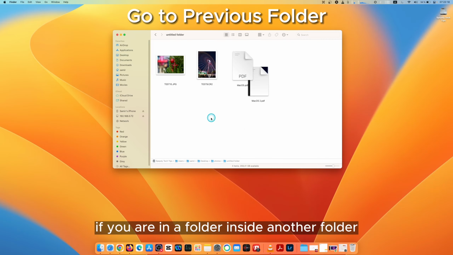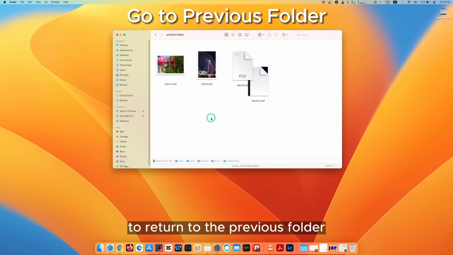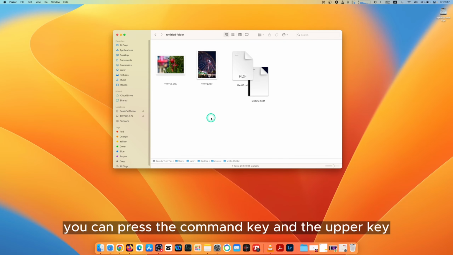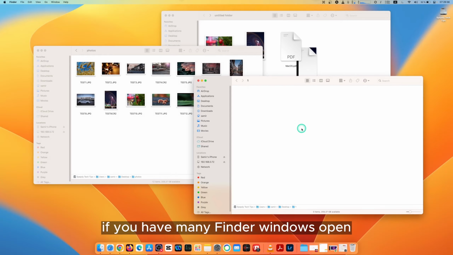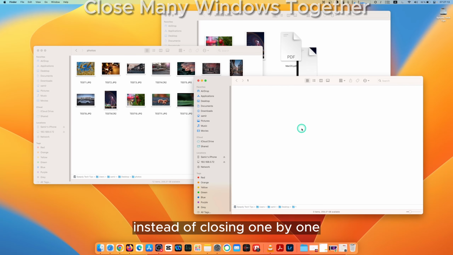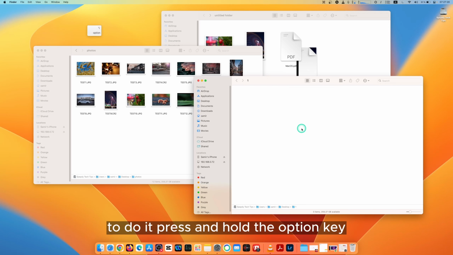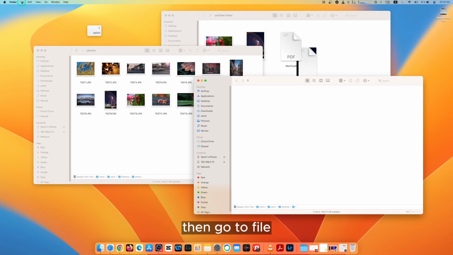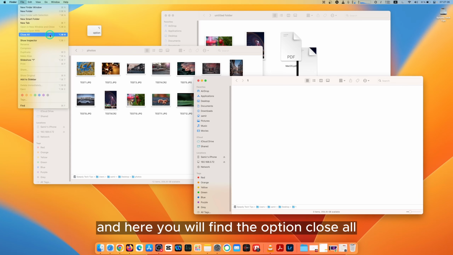If you are in a folder inside another folder, to return to the previous folder, you can press the Command key and the Up arrow key. If you have many Finder windows open, you can close them together instead of closing one by one. To do it, press and hold the Option key, then go to File, and here you will find the option Close All.